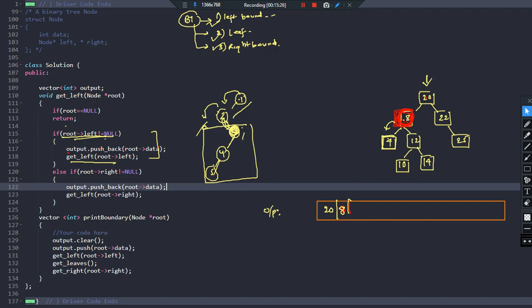What will happen? Remember, from here I started moving as much left as possible. Now this is the root node, I went left, it is null, which means I cannot go further left. So in that condition, when your root left is equal to null, this will be executed. Come inside and check if root right is not equal to null. Definitely root right is not equal to null, which means I can go right. So include this particular root node into your list, and do a recursive call on this node. It means you will consider this subtree right now and try to print its left boundary. So get left, root right. So this was the root, its right is this. Got the point? So that's all on left boundary.